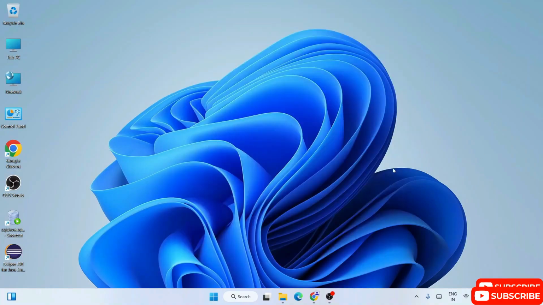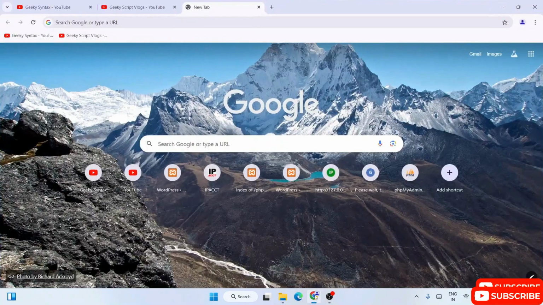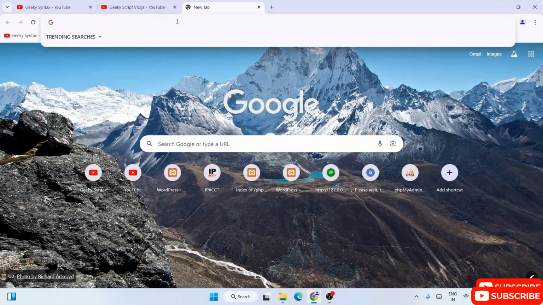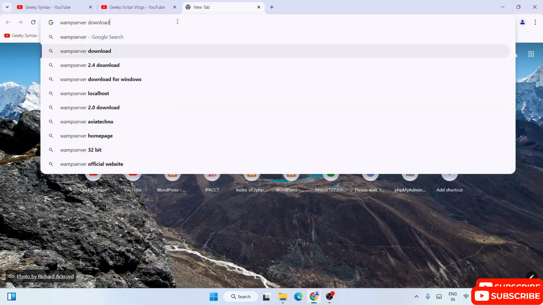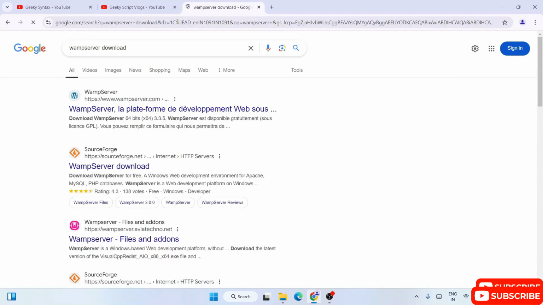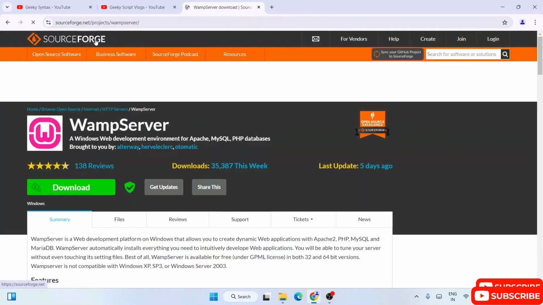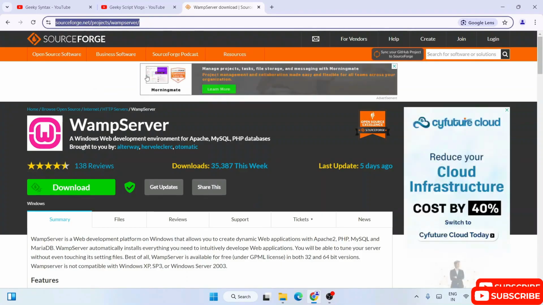Now to install WAMP server, you first need to go to your favorite browser and search for WAMP server download and hit enter. That's going to show you this sourceforge.net result. You need to click on this WAMP server download. This link I'm going to provide right in our description.